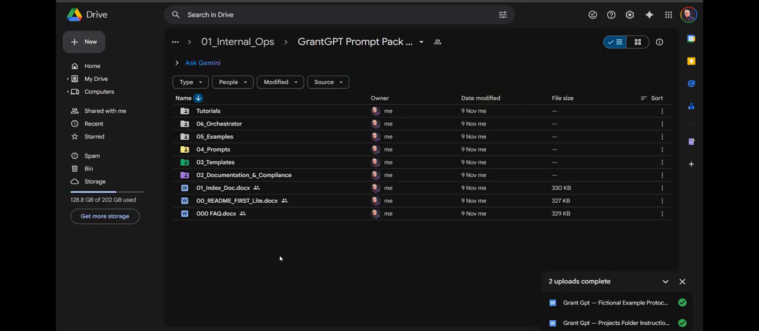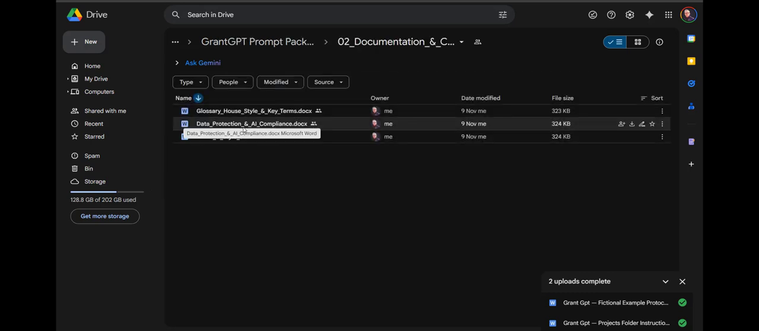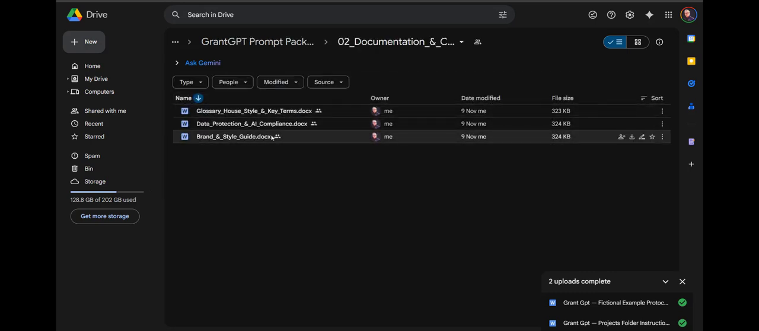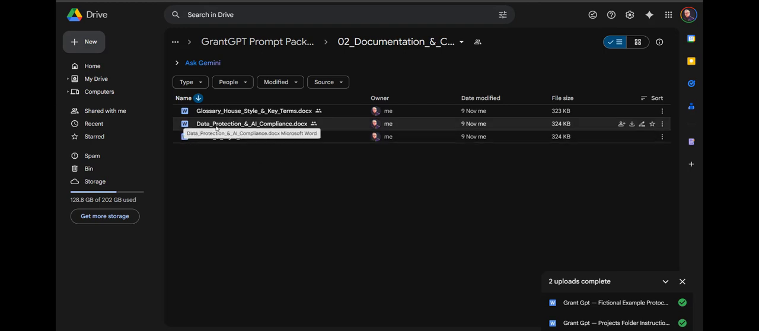Okay, so what you want to do is come over here to folder number 2, documentation, and you'll see you've got all these documents here. So you've got branding and style guides.